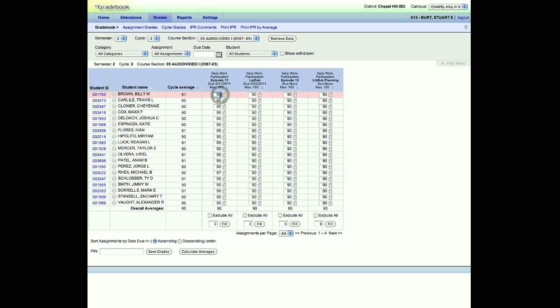As you enter grades and hit enter, it'll actually go to the next line. So I'm going to enter 95 here and then hit enter. So you see, as I hit enter, it went to the next line on that student. So you can quickly enter grades if you have an alphabetical order.